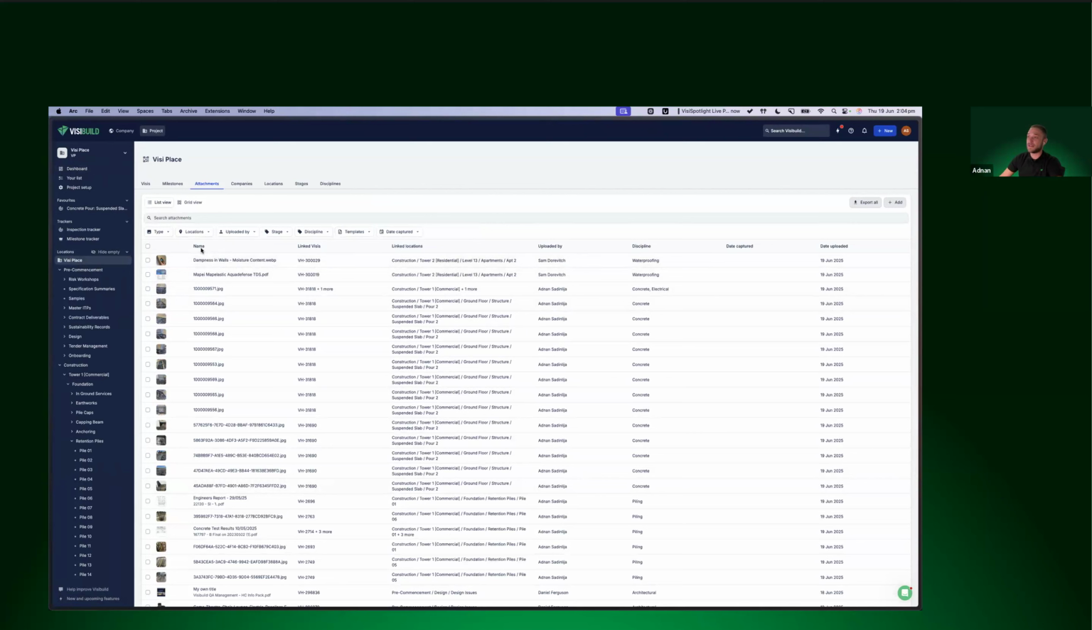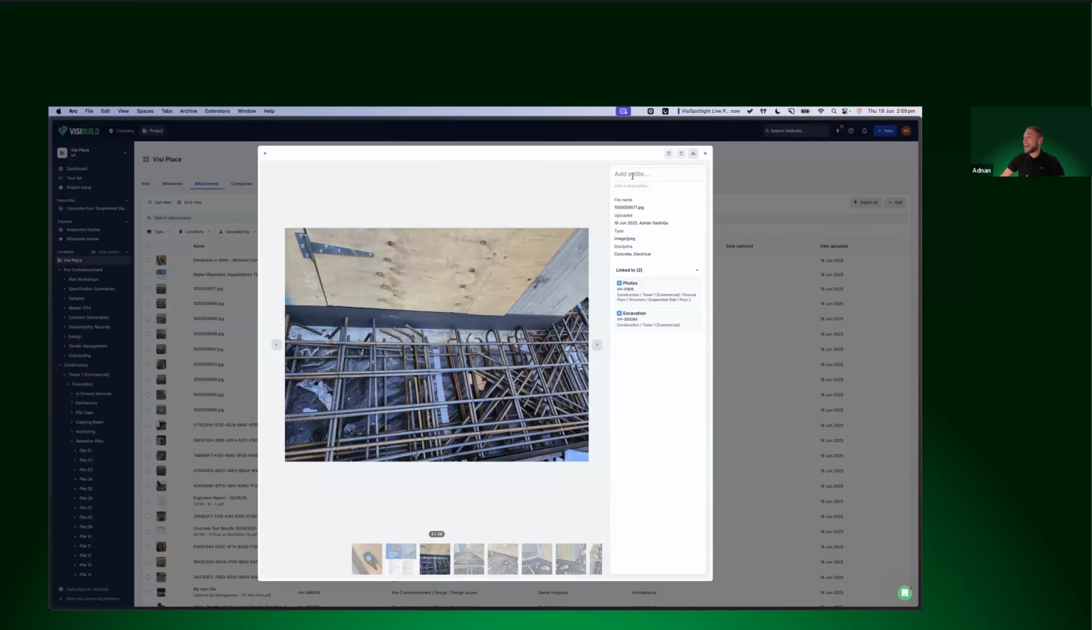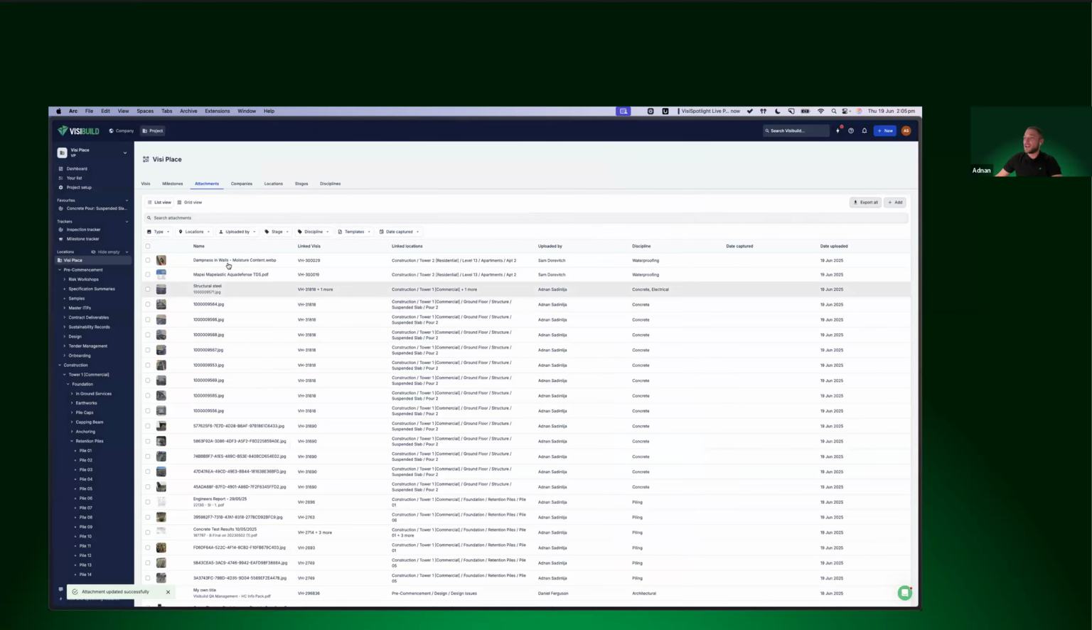columns we have here, starting off, we have name. By default, the name an attachment is given is either the name that your device gives it when it takes the photo, or the actual name of the file you have uploaded. But what you have the ability to do now in Visibuild is rename these attachments. If I click into one of these, I can see it's a photo of steel. I can add a title, I can add a description such as structural steel, and it was for my ground slab, for example. Boom, and that'll actually save.